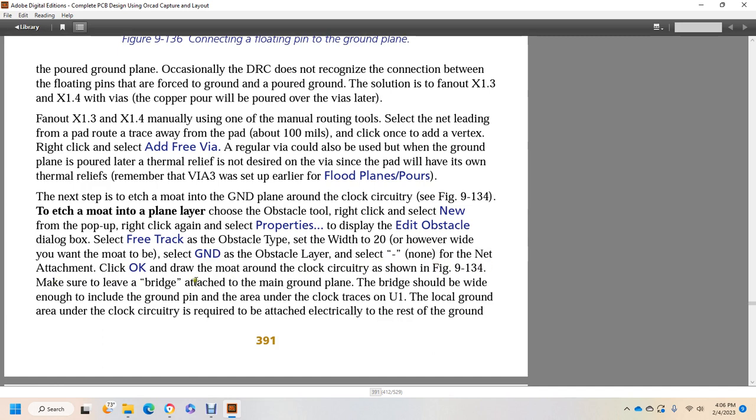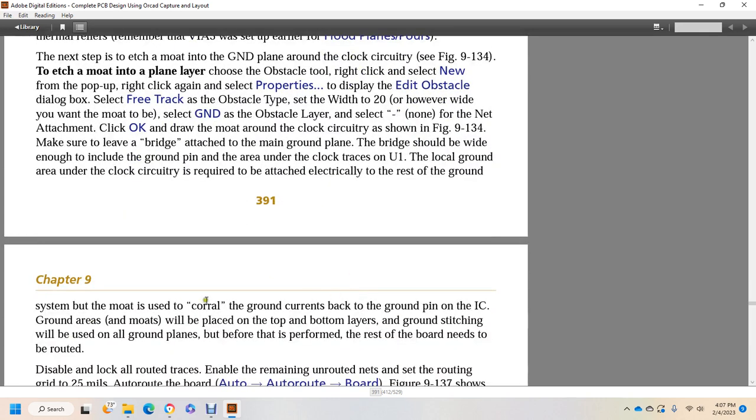Make sure to leave the bridge attached to the main ground plane. The bridge should be wide enough to include the ground pin under the clock trace for U1. The local ground under the clock circuitry needs to be attached electrically to the rest of the ground system over the bridge, so that ground currents return to the ground pin of the integrated circuit through the ground area. The moat will be placed on the top and bottom layers of the ground.